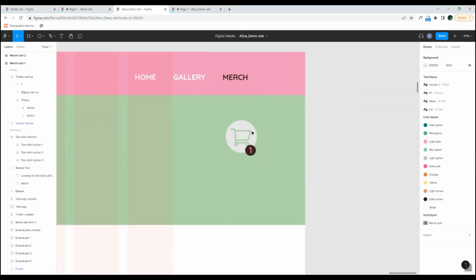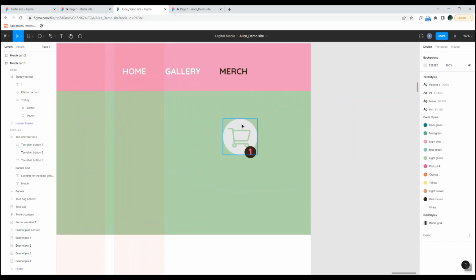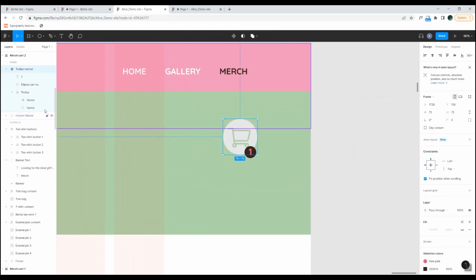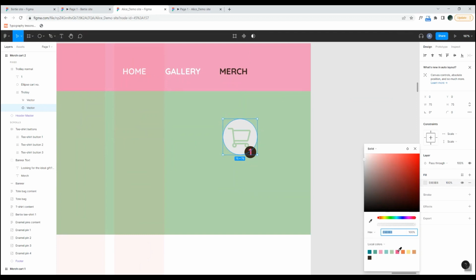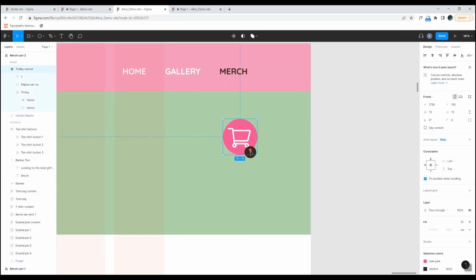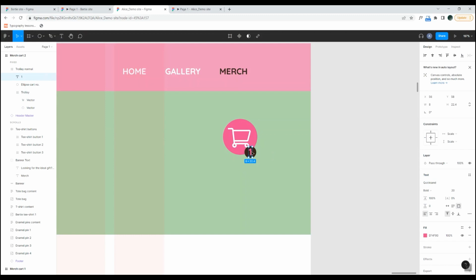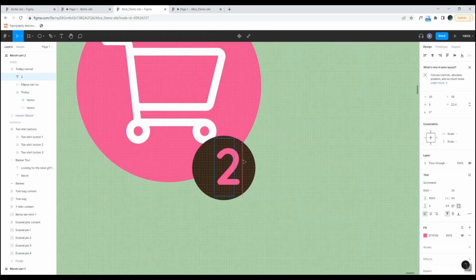And on this one, we're going to do the same. So select the ellipse, change the color, and the vector trolley path we're going to change to white, and the number we're going to change to 2, and just center that in the circle.